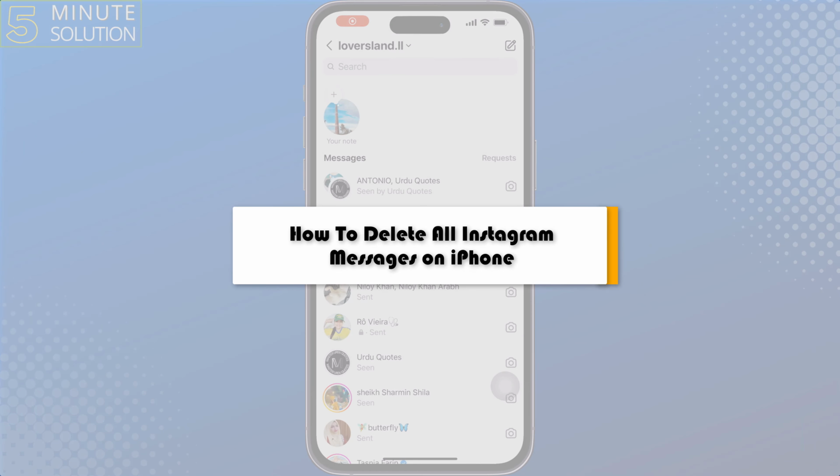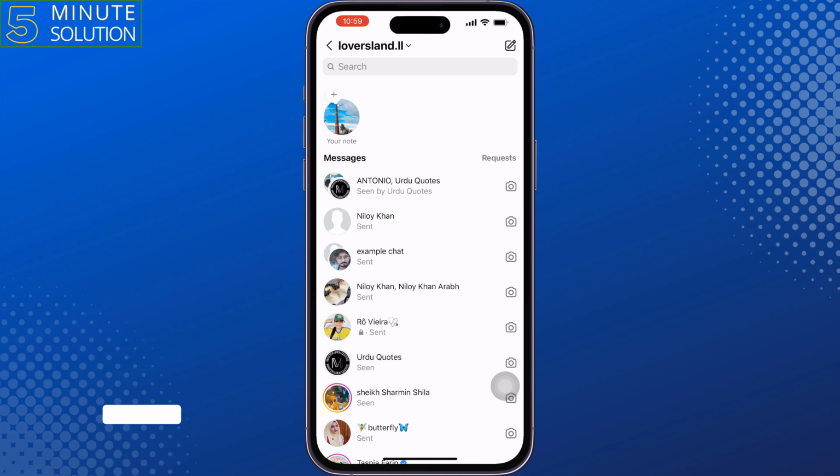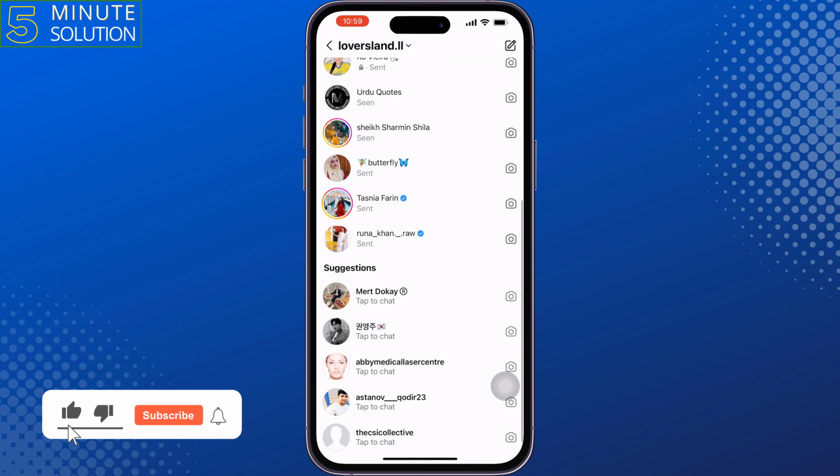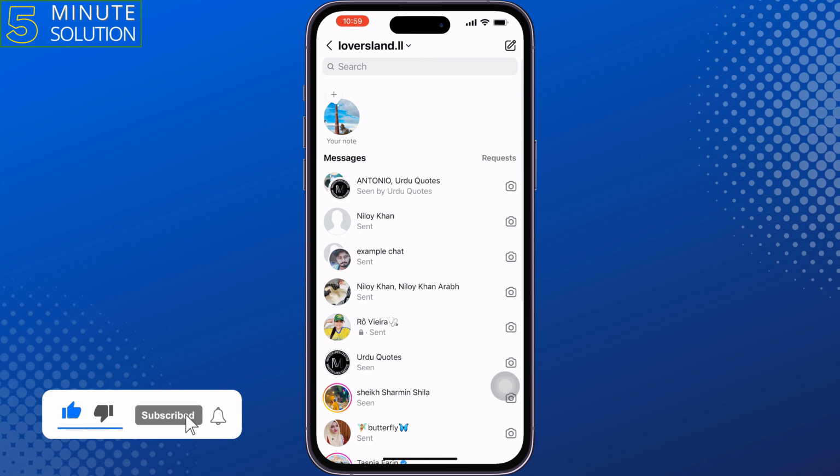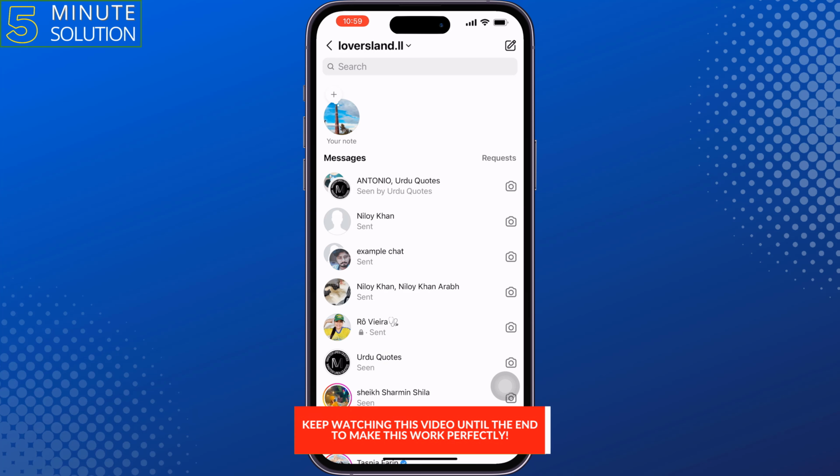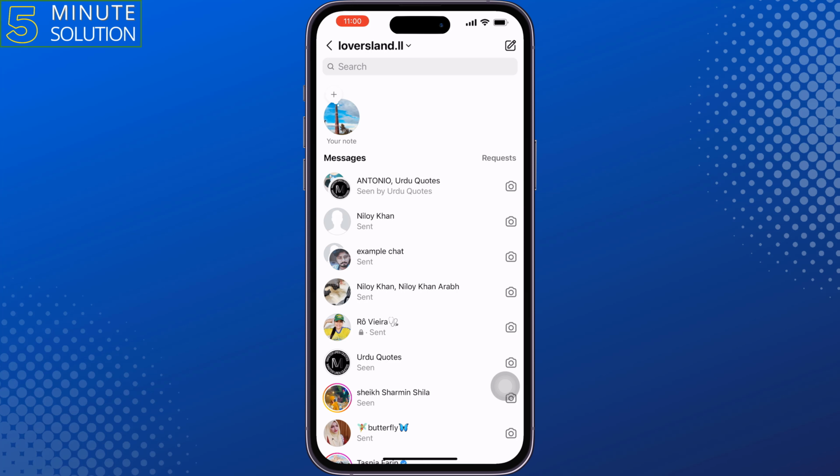This 5-minute solution will show you how to delete all Instagram messages on iPhone. So if you want to delete multiple Instagram conversations at once, follow this step-by-step guide. So first of all, you have to convert your personal account to a professional account.